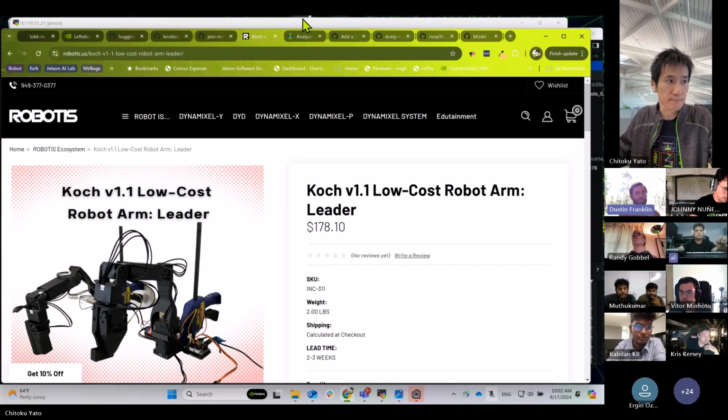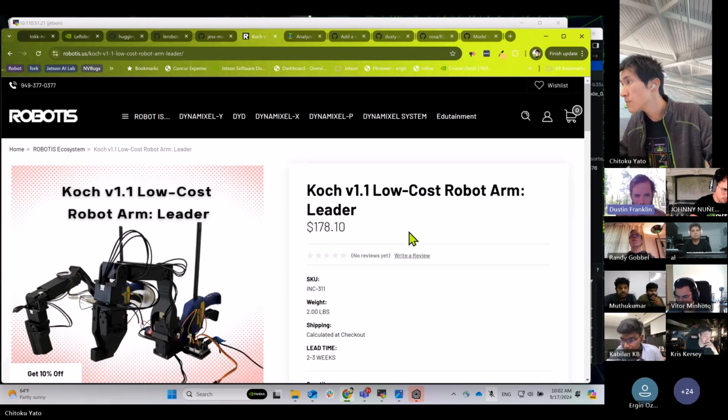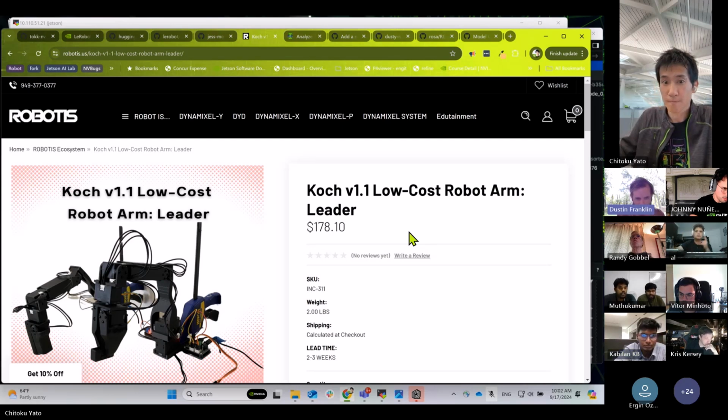If somebody's starting completely fresh, that is, I believe, the lowest cost viable solution for transformer-based robot learning, with the EDU discount for the Orin Nano at $299. I think these are around $200 each, and you need both, the leader and the follower. If you go to order this, you need both of those parts. So roughly $600 to get started with manipulation. And are these 6 degree of freedom, Chitoku?